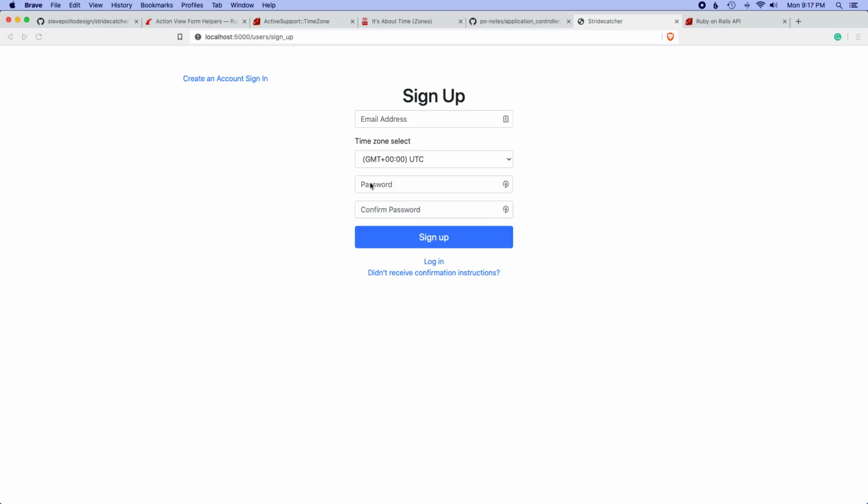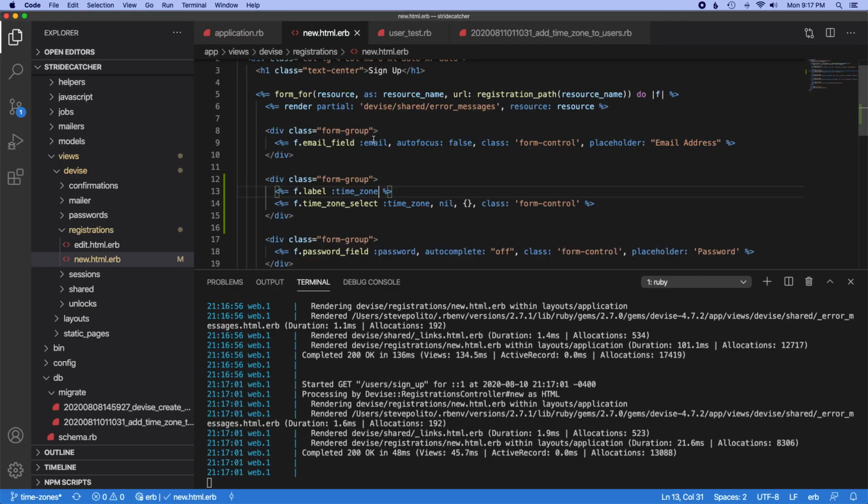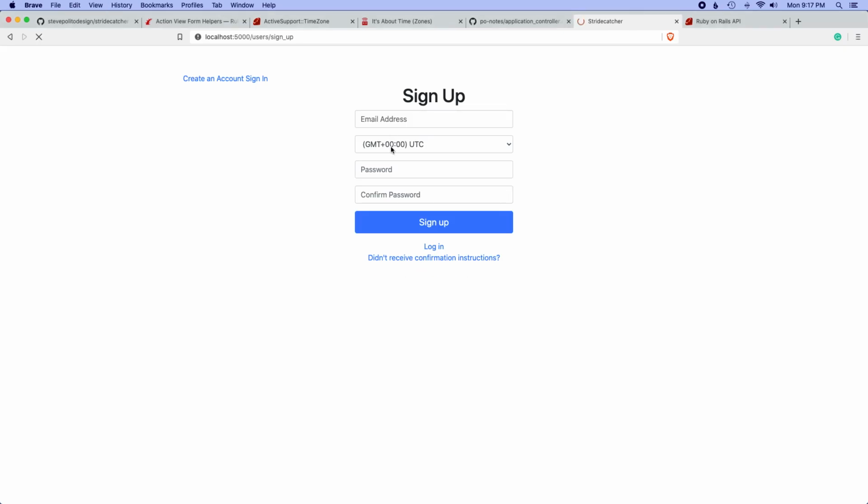Time zone. And you know what? I think I'll keep it off. I like the way this looks. So, oh, and you know what? This is cool. It's defaulting to UTC because of our database default value, I think.